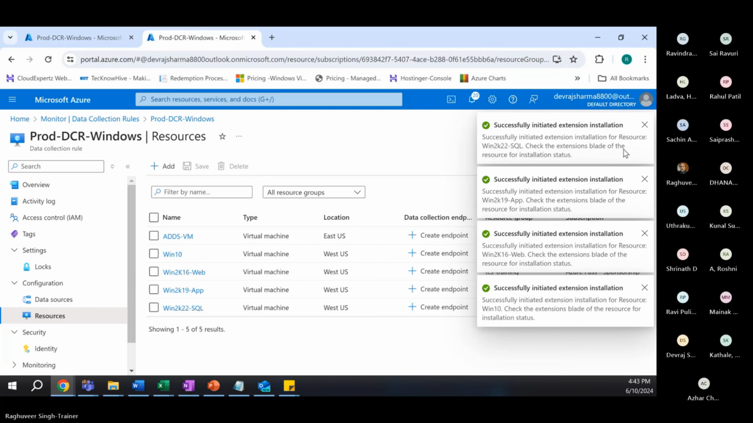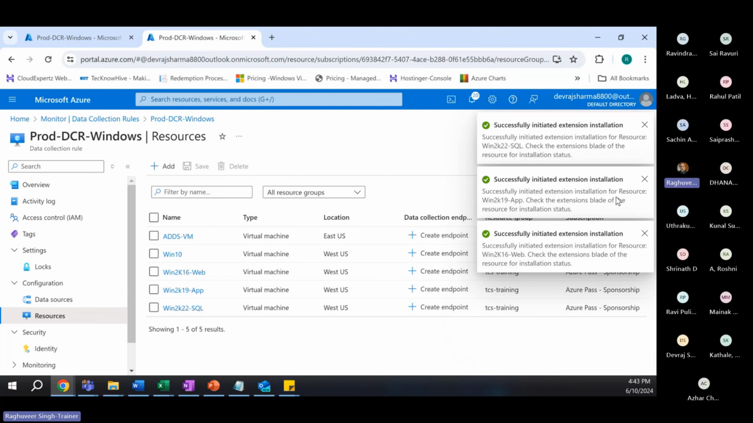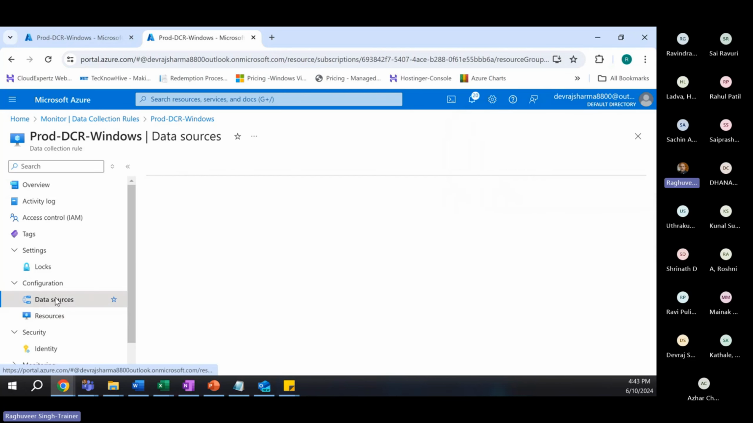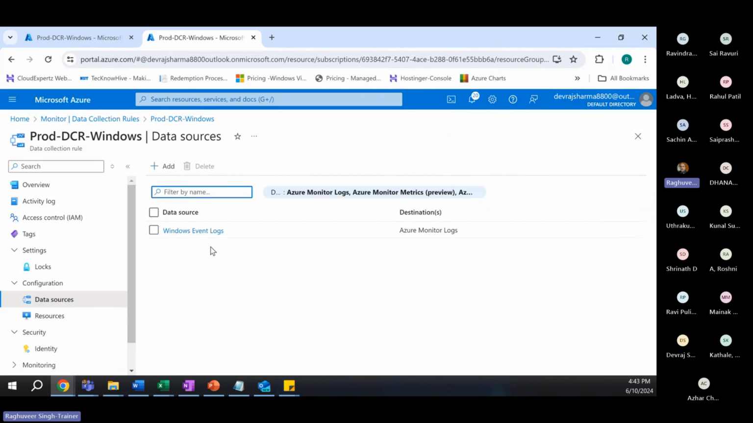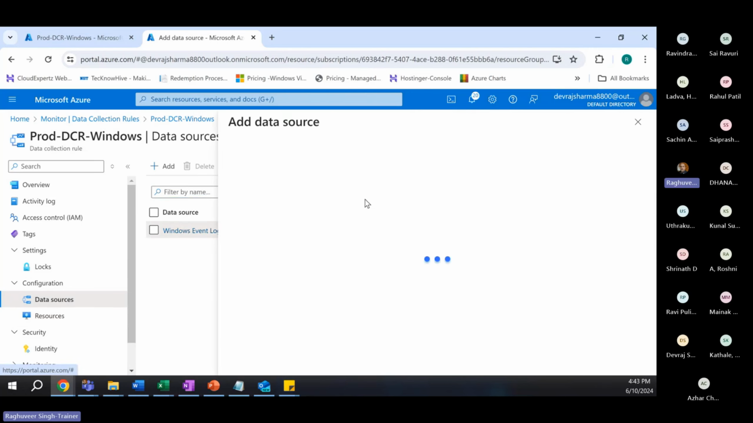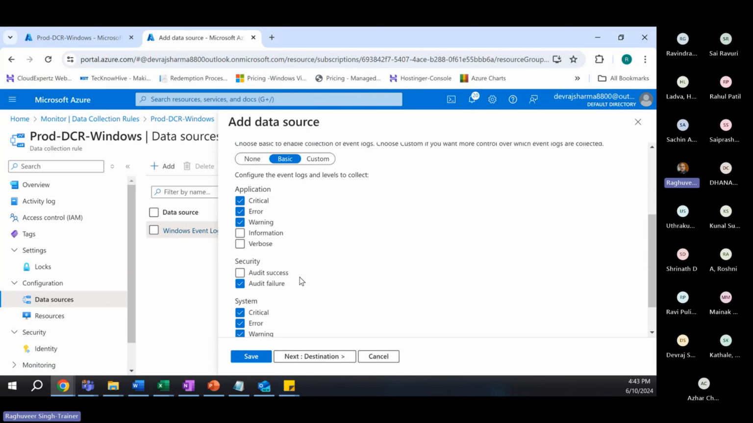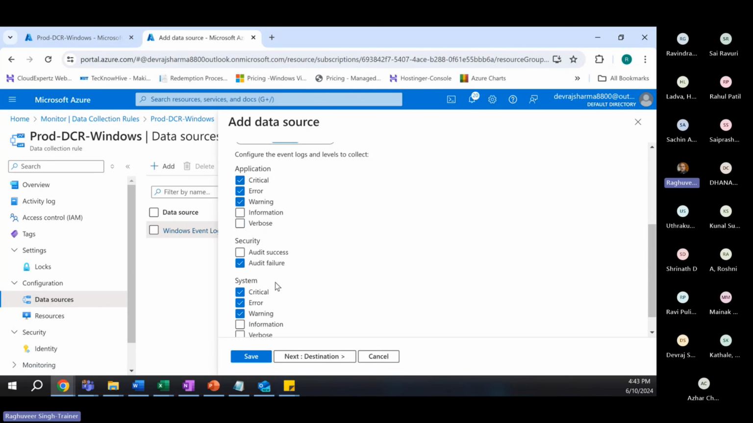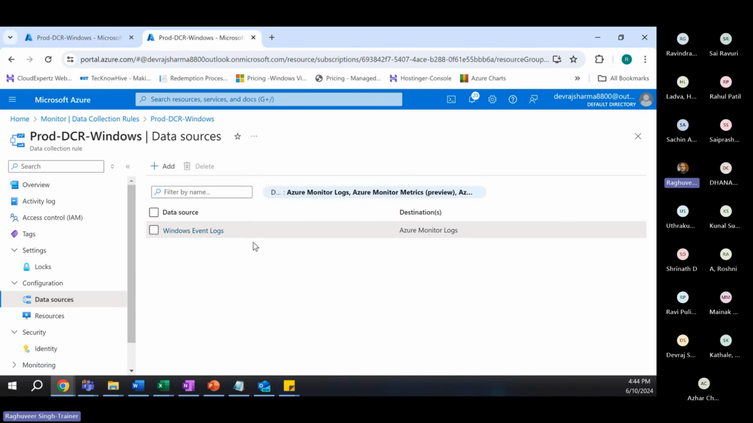Great. Now you can see it says successfully initiated extension installation of resource. So now this is going to install an extension in the virtual machine. That extension is nothing but an agent. That agent will be configured to capture these data sources. Whatever you've configured here, that extension will basically capture these logs from the systems. That's what it is doing.